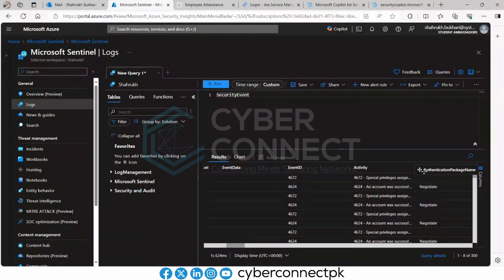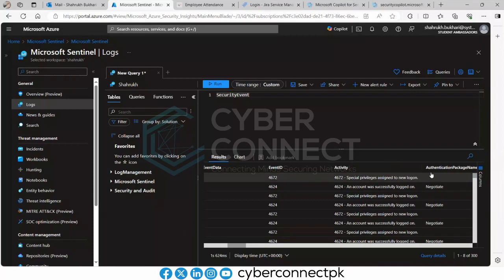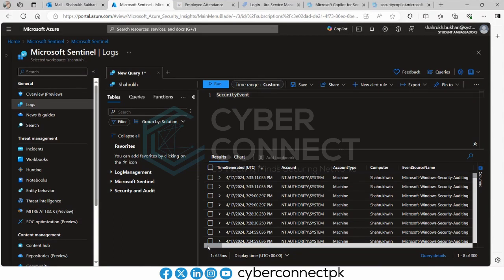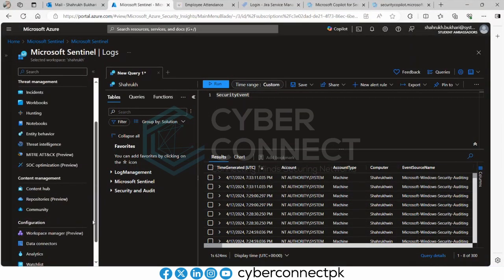Like, let me scratch. And account was successfully logged on. Special privileges assigned to new logon, and multiple other events are simply coming into my security logs after connecting this machine through the data connector.